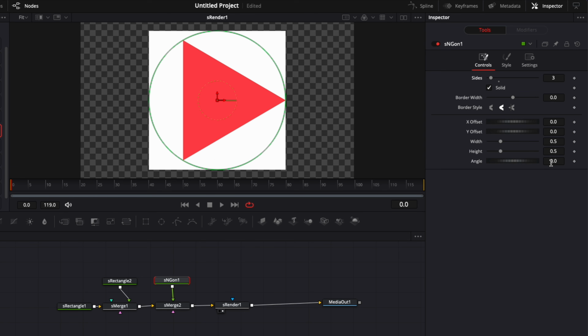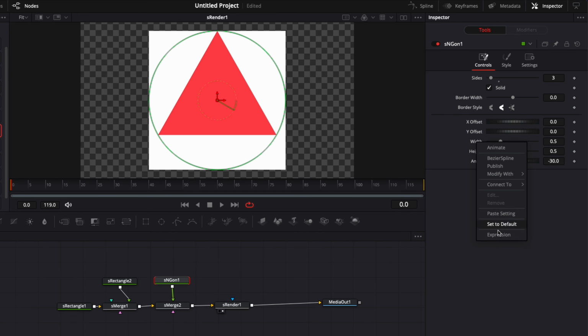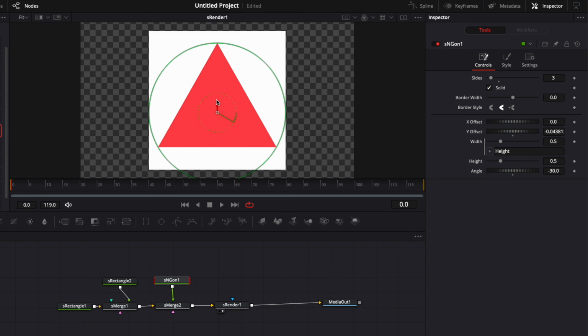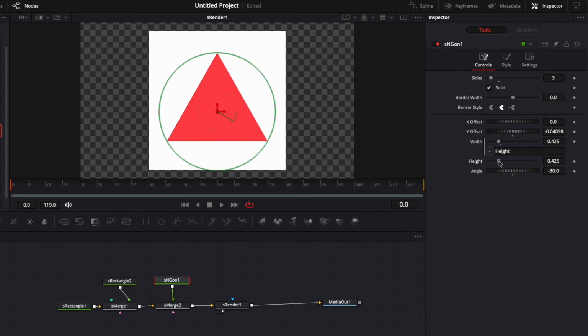Now I'm just going to make a modification here to the angle. We're going to do -30 to straighten up that triangle. And now I'm going to link the width and the height with an expression so we can modify the size easily without messing up the proportion of that triangle. All right, then I'm going to modify a bit the position, and here put it somewhat in the center of that square. Reduce the size a little bit like that, and I think I'm fine with this.